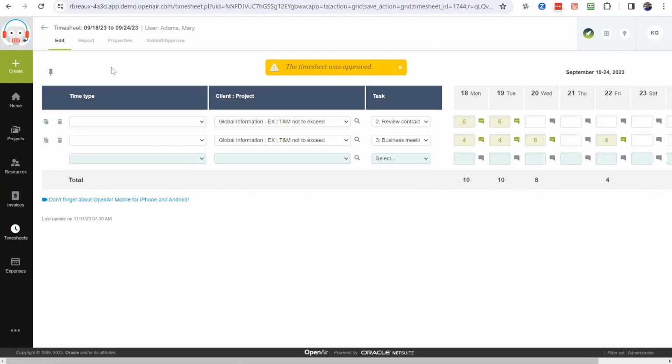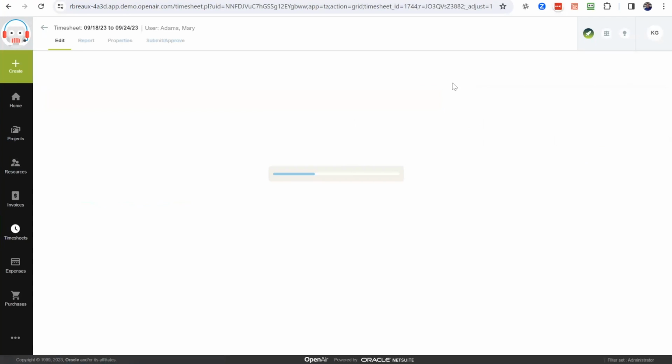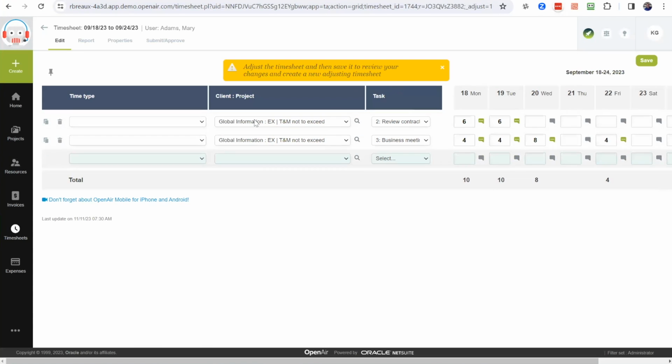So, but if I come in, find the timesheet I need to adjust, click on the edit, and you'll see it's been approved. You'll see I can't edit it. There's no save. And you can see that it is grayed out, green grayed out, so that you can see the hours, but they can't be altered. If I click on my light bulb, adjust this timesheet, now I basically have created a clone of the timesheet, and I can come in now and start to correct.